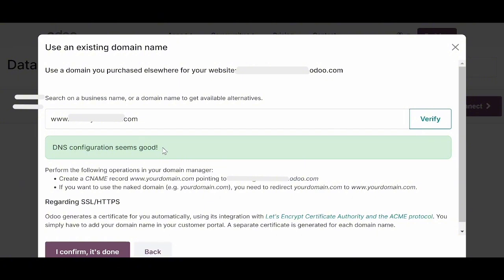After Odoo is done verifying, click on I confirm. It's done down here. And that is how you can connect your Squarespace domain to Odoo.